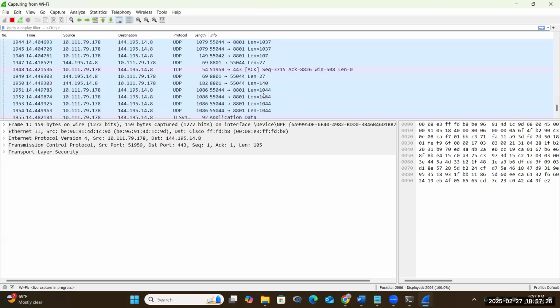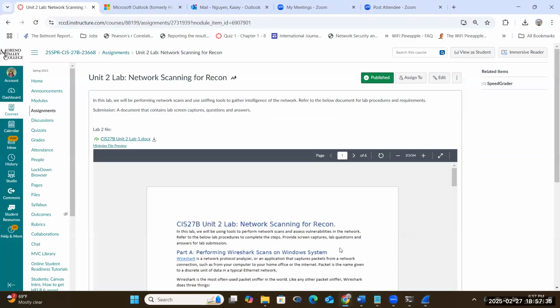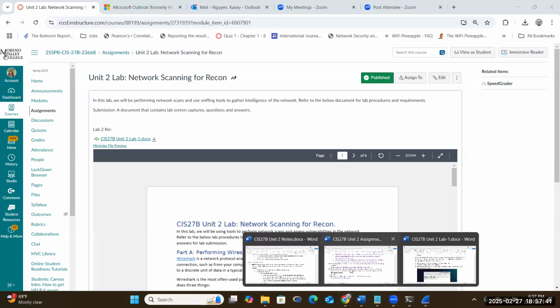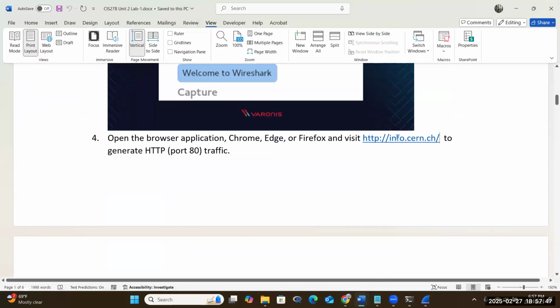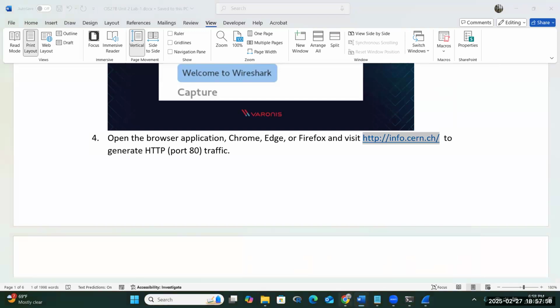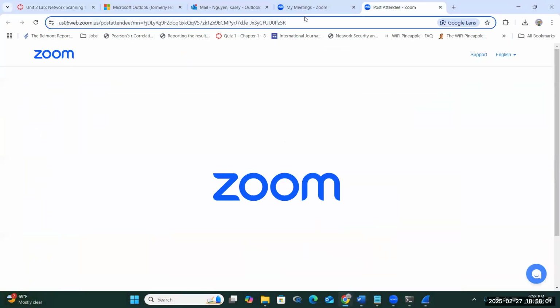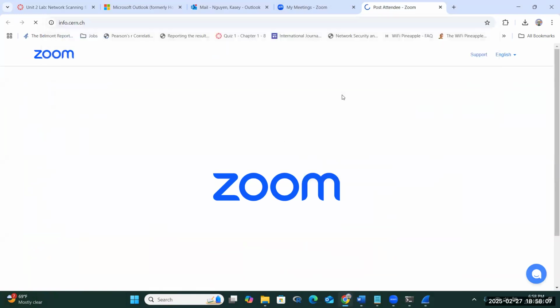Okay. Now, while this is running, what you're going to do is generate traffic. So open up your browser, and you are going to visit this website. There are not really many HTTP websites left, right? So I'm going to go ahead and copy this URL, and then I'm going to go to my browser and paste it. What does this do? It's going to create traffic, right?